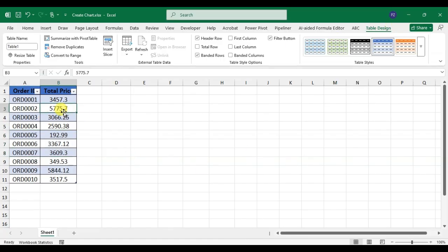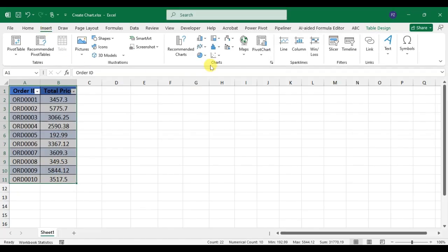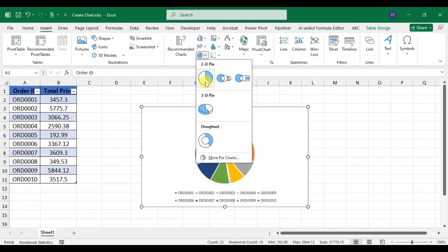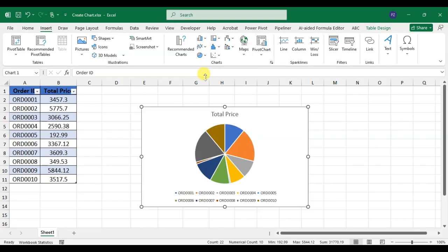Okay. So now I'm going to create the pie chart. Simply select the data, just drag with the mouse and select it. Now go to the Insert tab. In the Charts group, click on the pie chart option. Here the 2D pie and 3D pie are available. I select the 2D one. Just click on it. That's it.